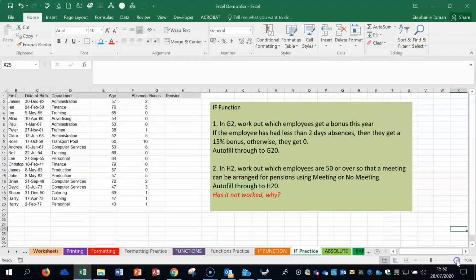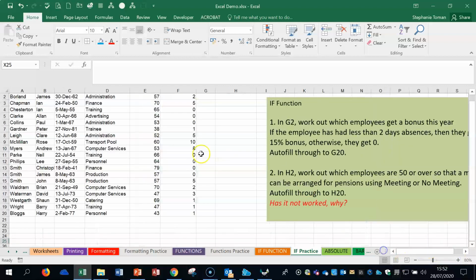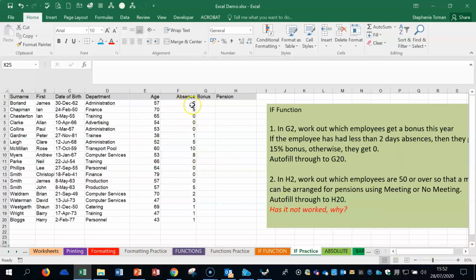I'll just bring it up a little bit. We'll do the first one and then the second one. So we're always doing the first instance, the first one, and then we autofill the rest. So in G2, work out which employees get a bonus this year. If the employee has had less than 2 days absence, then they get 15% bonus, otherwise they get nothing. Not very kind, but there you go.